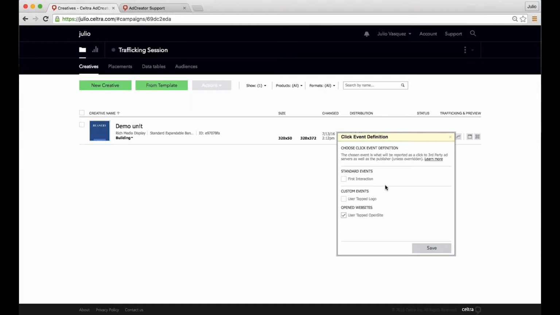So you can adjust that very easily right here if you wanted to. No click is created equally, so you have to decide based on the environment and the type of ad how you would like to define that first click. So we'll go ahead and keep that as open website. So we'll go ahead and hit save.